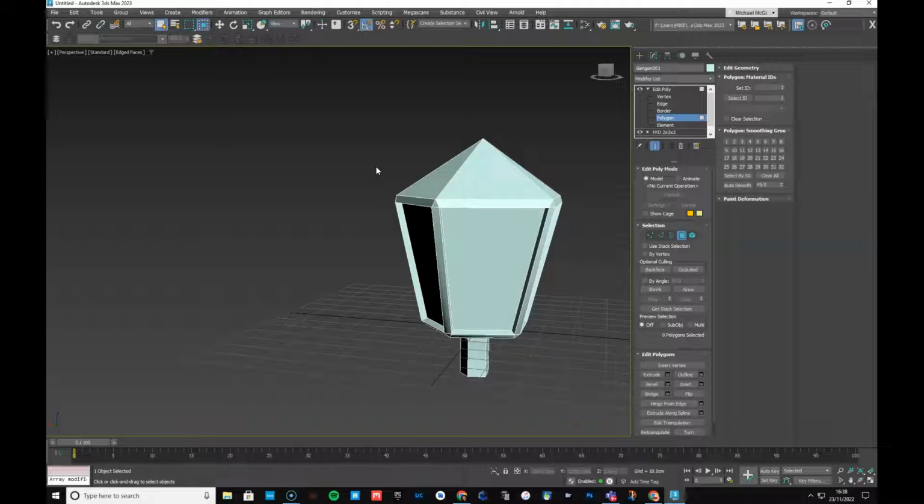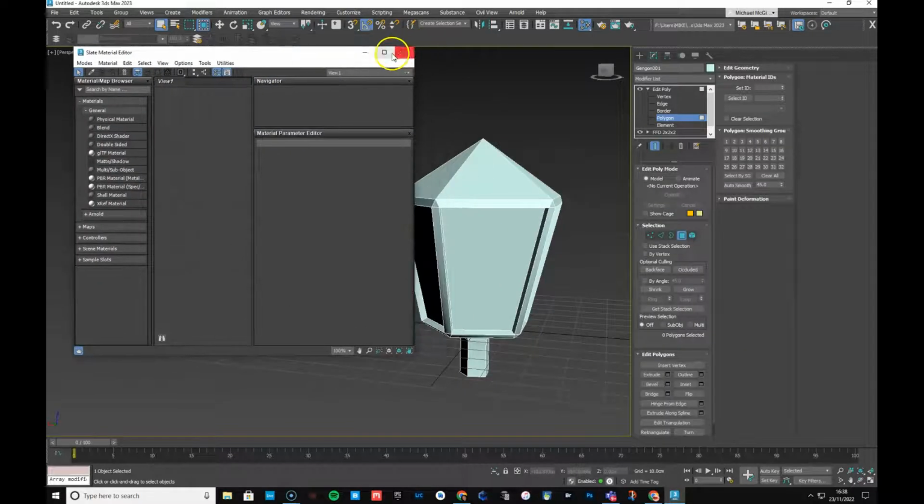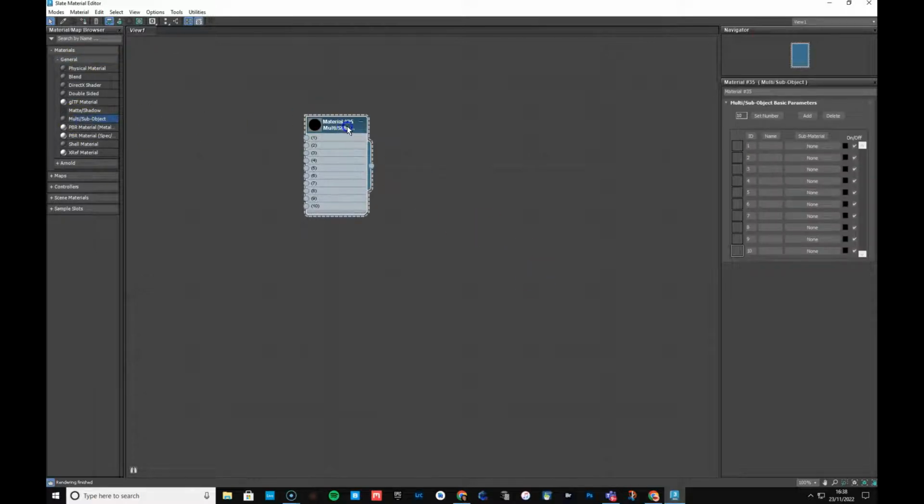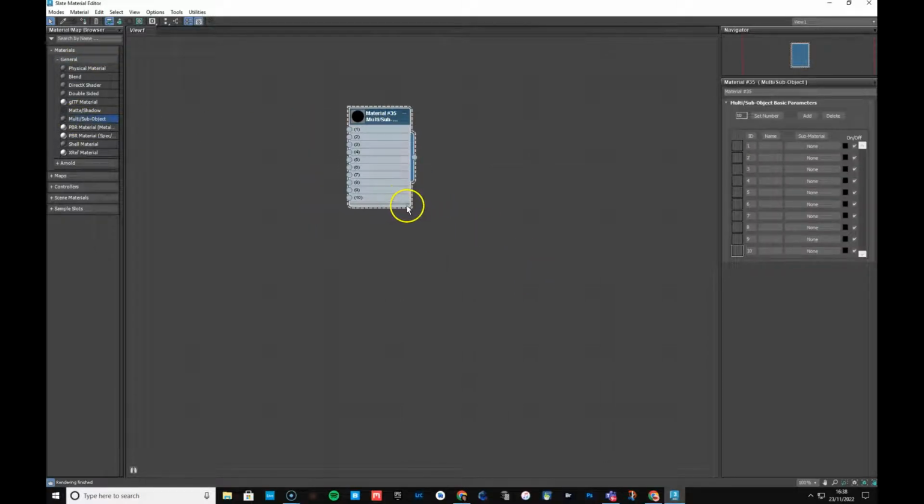Okay. I'm just going to call up my materials, and here it is. And in here I can look for, there it is on the left hand side. Already in the general materials there's something called a multi-sub object material, so just drag that into your window, and it comes with 10 preset sub object materials, so 1 to 10. You can change that number anytime you want.